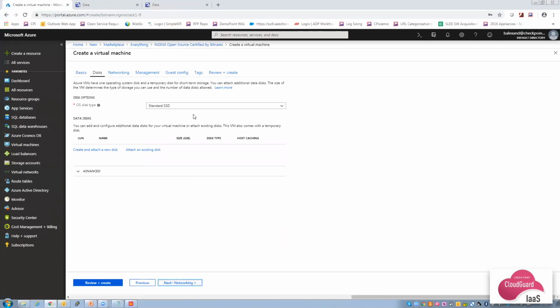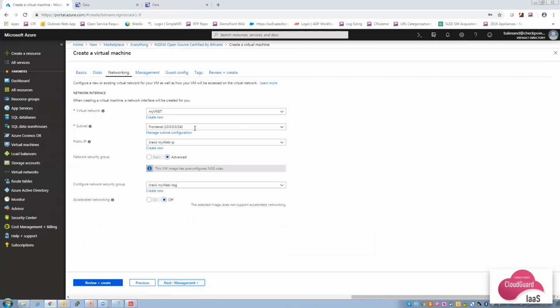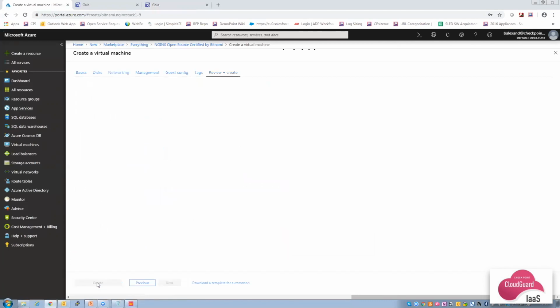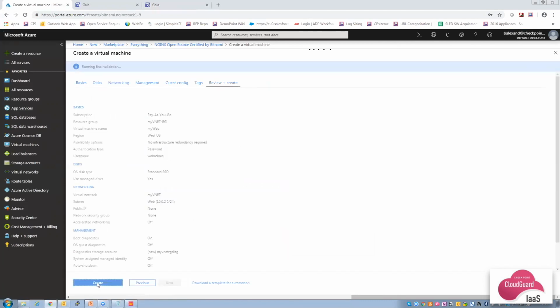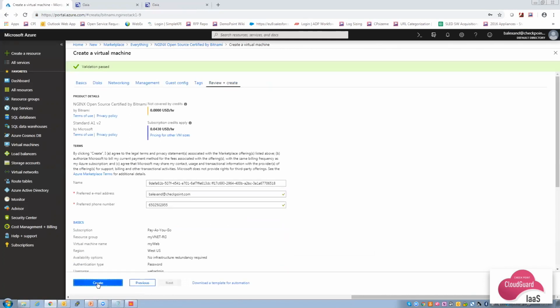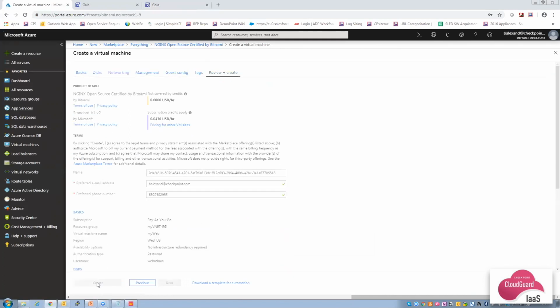Next, we'll leave this as default SSD. Configure the networking settings now. It's going to be in My VNet, and this is going to be in the web subnet. It's not going to have a public IP address, and it's not going to have a security group. We can leave the rest as default and click on Review and Create. Validation passed, so we'll go ahead and click Create.